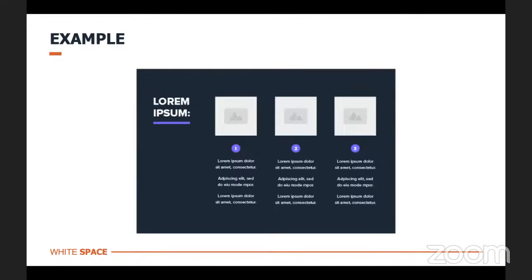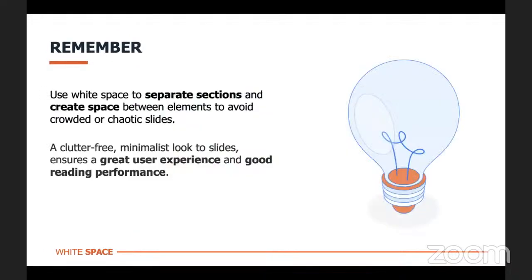White space, as I mentioned, does not necessarily have to be white. It can be on a dark background with less text or images on it. Again, make sure the contrast between the white text on a dark background is high to ensure that it's easy to read by the readers. Use white space to separate sections, create space to avoid crowded and busy slides. A clutter-free, minimalistic look to slides ensures a great user experience and great reading performance.